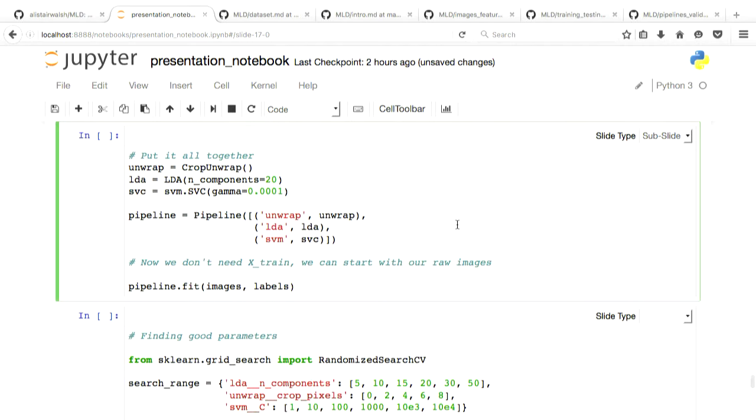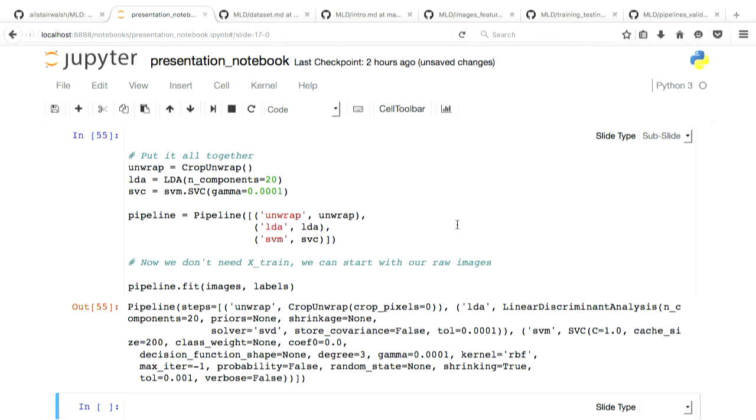So I'll just run this and convince you that it doesn't fail. So now, instead of X transform, X-train, all that other stuff, we started with our raw images, which are a 3D array. We can fit the pipeline all the way from beginning to end, and we don't have to worry about all the intermediate steps because we've abstracted them away. We can just think about what this pipeline object is doing and not worry about the details when we're actually using all of this stuff.